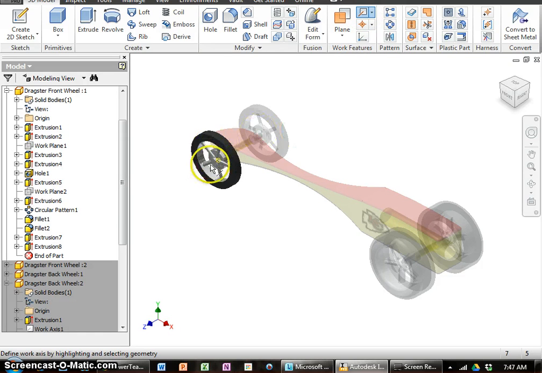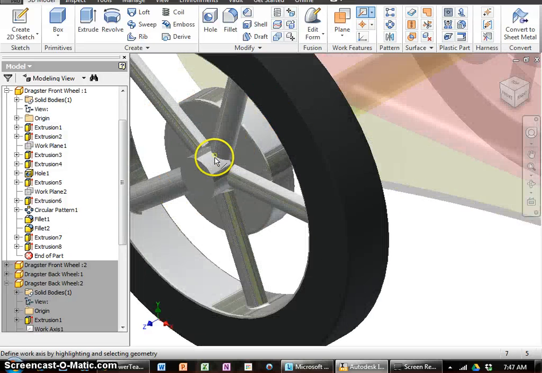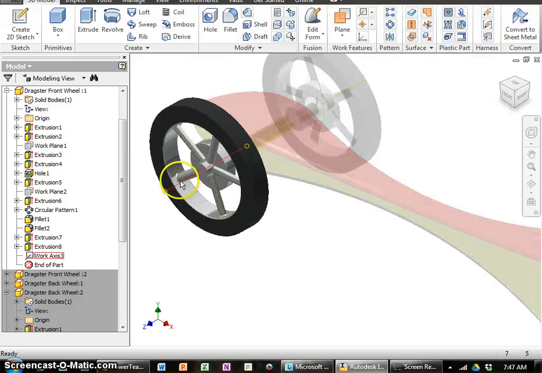Now, we want a little yellow axis to go right through the center of our wheel. So what we're going to do is zoom in on the wheel, and you have a circle, kind of a round piece right in here. We want to click on that ring, so that way I get a work axis going right through the center of that front wheel.